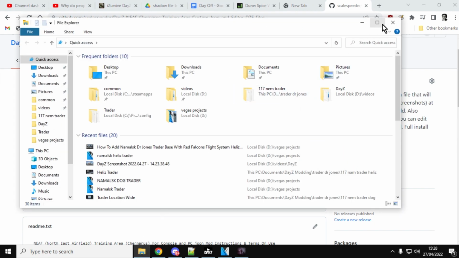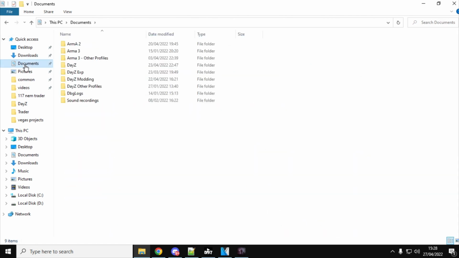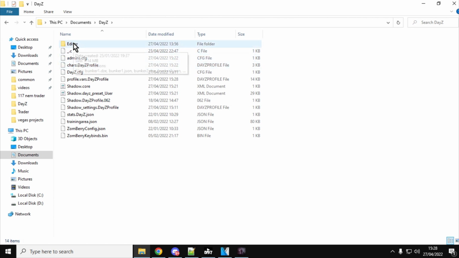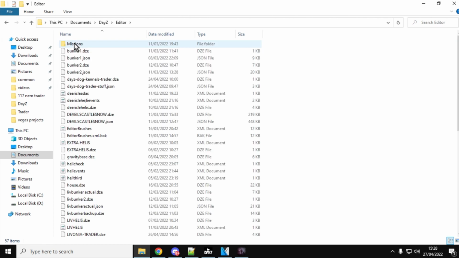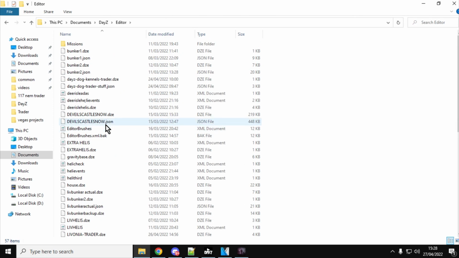Where the DayZ Editor stores its files is in your documents folder. So if you click on your documents folder, probably on your C drive, might be on another drive, D, but you'll find where your computer stores stuff for you. And then you'll see a DayZ folder. And within the DayZ folder, you'll see an editor folder. And then, my one is full of stuff because I use the DayZ editor.